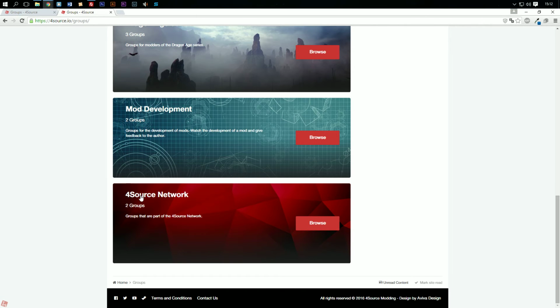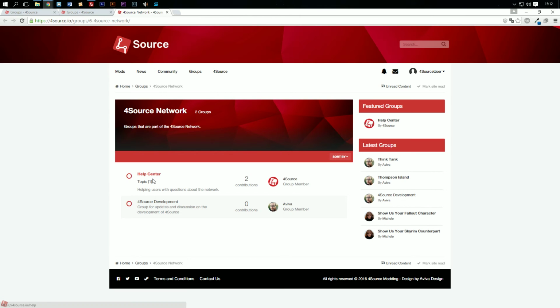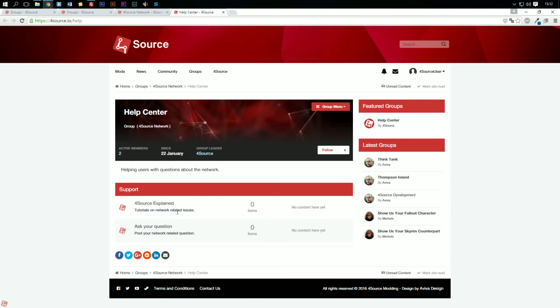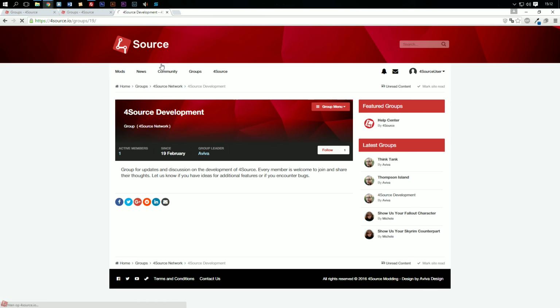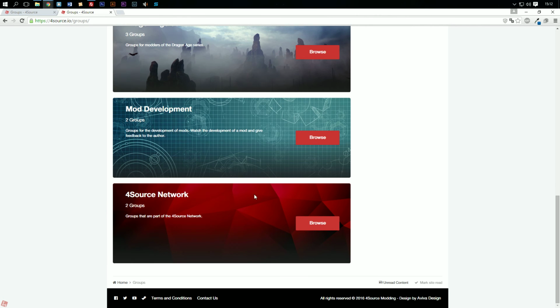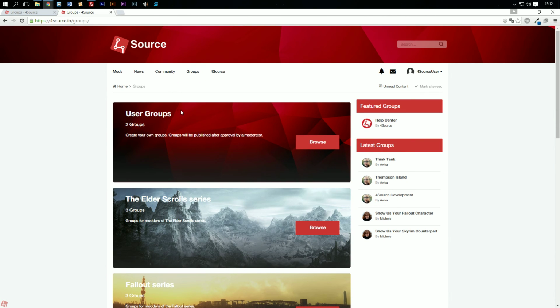And we have our Forcers Network section, where we have the Help Center and the Forcers Development group. The Help Center is to help you with specific things. So here you can also ask your questions about the network, and we'll try to answer them as best as we can, of course. And you can join in adding discussions on the development of Forcers. So that's a bit about the group section.